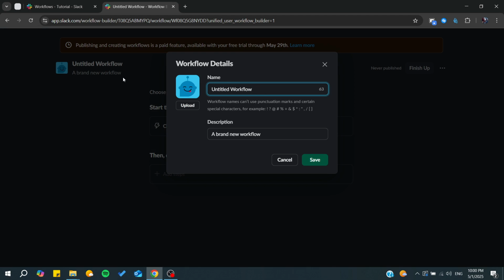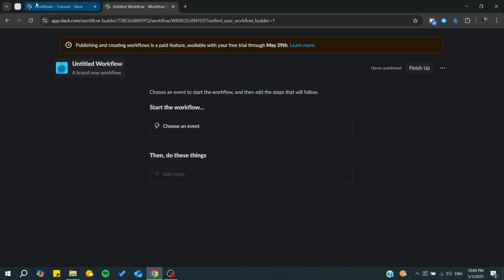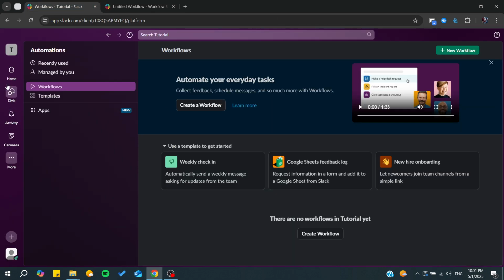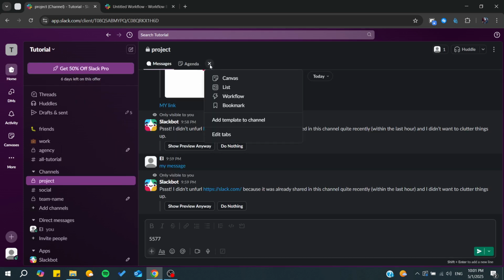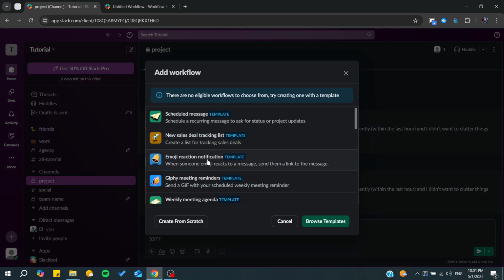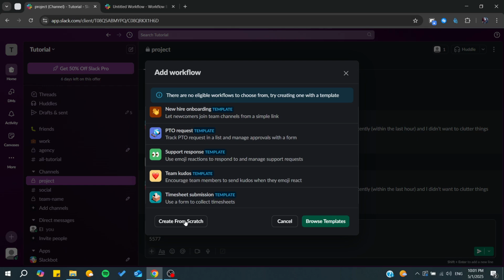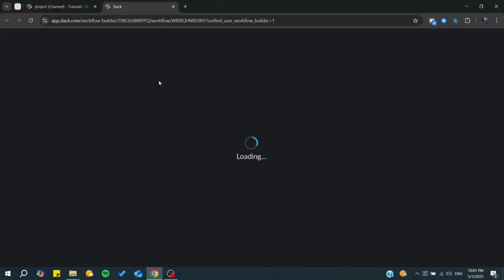Here you will have the name of your workflow. Let's first see that we can also start creating workflows inside specific channels. We can click on the plus sign in a channel, and from there choose workflow. You will be able to either create from scratch or choose any template. So let's click on create from scratch, and it will be the same window.